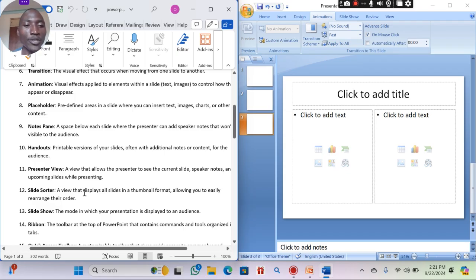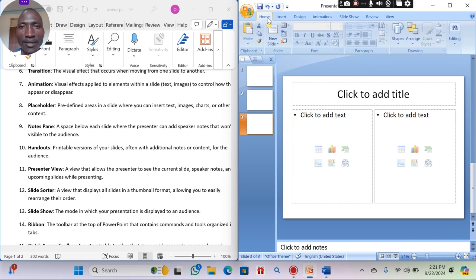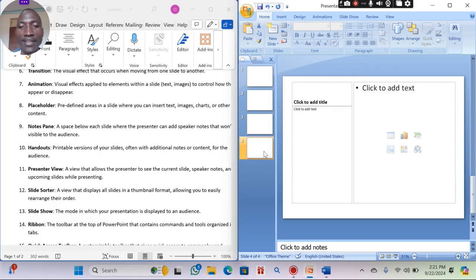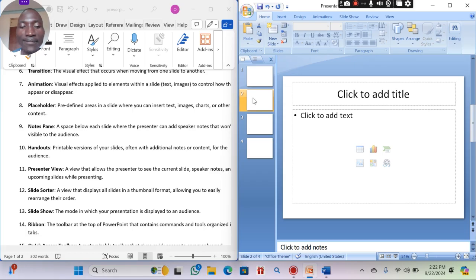Then we have another term called a slide sorter. A slide sorter is a view that displays all slides in a thumbnail format, allowing you to easily rearrange their order. So we have these slides. You can see they're being arranged from slide 1, slide 2, slide 3. If I add another slide, let's add another slide over here. Yes, that's the fourth. You can see it's arranging them 1 up to 4. So it makes it easy for you to know which slide you want to go to. If I want 4, it's there. If I want 2, it's there. So that is a slide sorter.